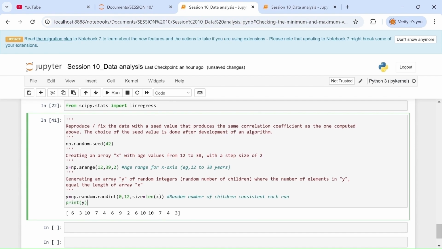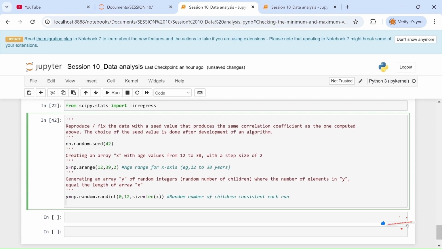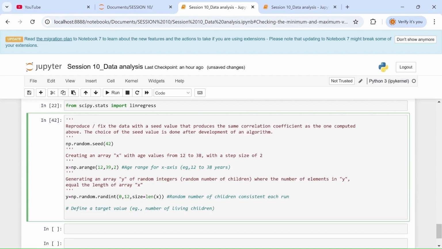Omit this. So, omit this print. Run. Then define a target value. Target value equal to 0.5. Run.